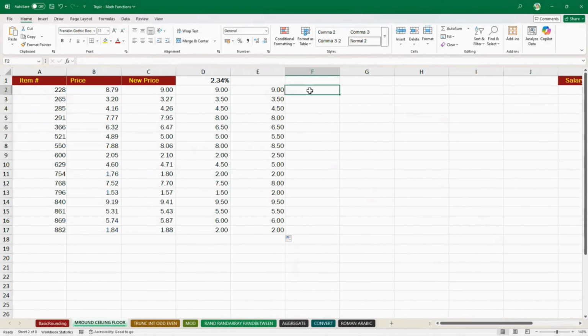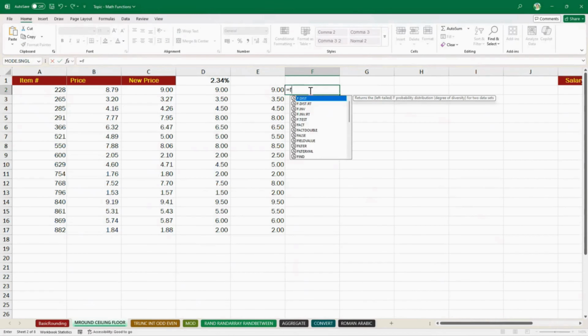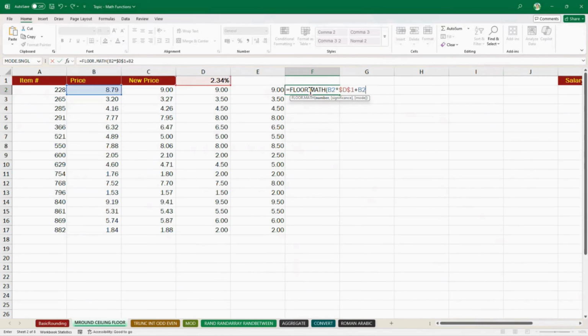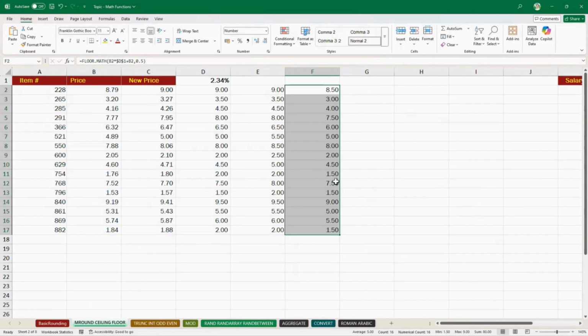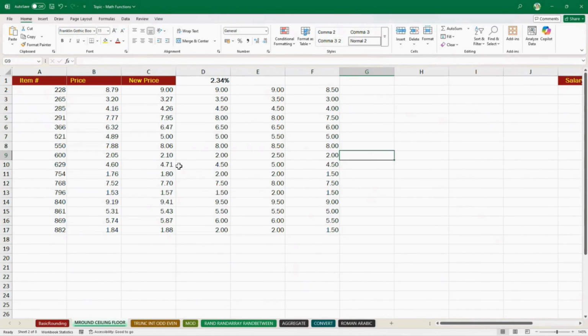And you might have already guessed, we have a companion function called floor, and floor means going down, and all these numbers would go in the downward direction. So floor math, this is the number, comma 0.5, and close the parentheses, press enter, 8.5. Now all these numbers will go in the downward direction, as you can see here. 2.10 going to 2.